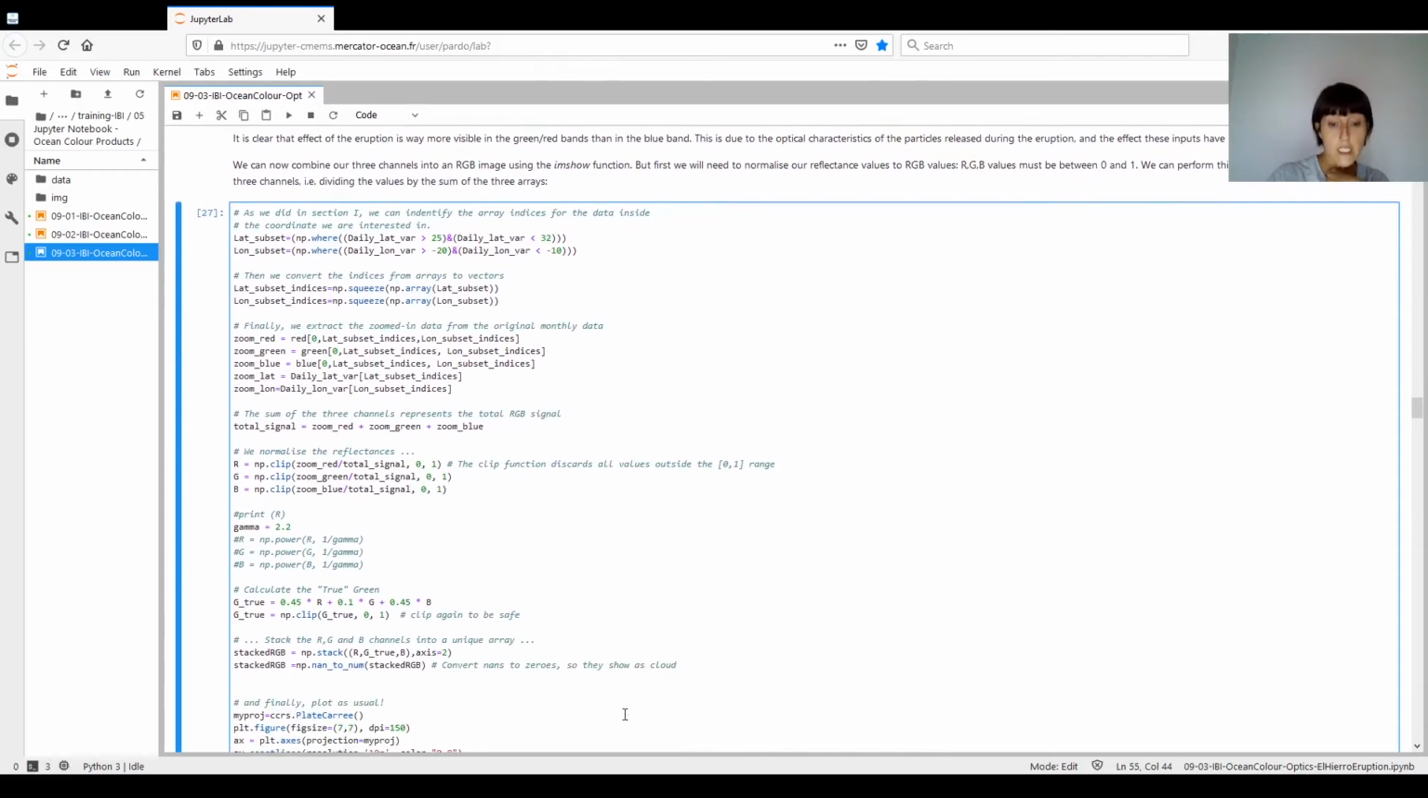All this means that we will need to normalize our reflectance values to RGB values. So RGB values must be between 0 and 1. And we can perform this conversion by normalizing the 3 channels, that's dividing each one of the arrays by the sum of the 3 arrays, which is what we will be doing at some point in this command sequence in here.